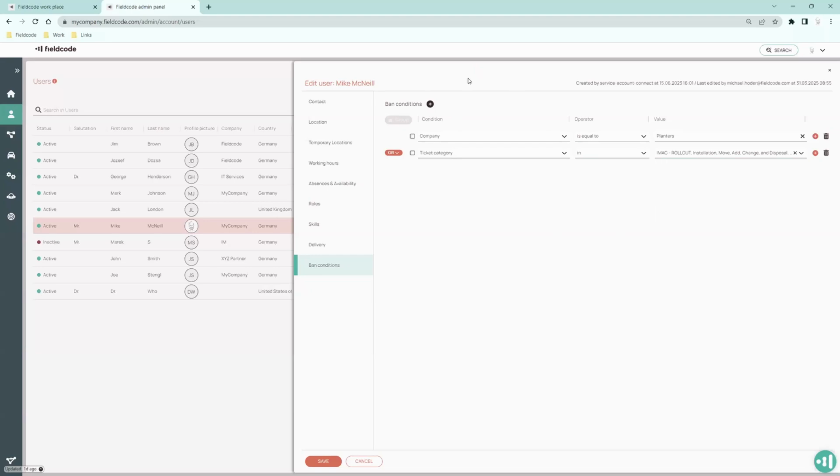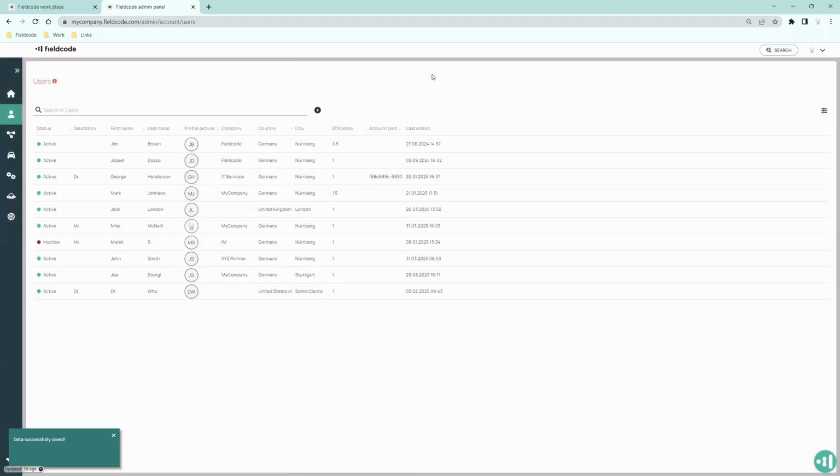So this means that now I have band conditions set. If the company is equal to planters, they're not allowed to go. And if the ticket category is IMAC rollout, IMAC regular, or maintenance ticket, they're not allowed to go to this ticket to visit this site. All right, so I'll save that. So now I have band conditions set for my engineer here.